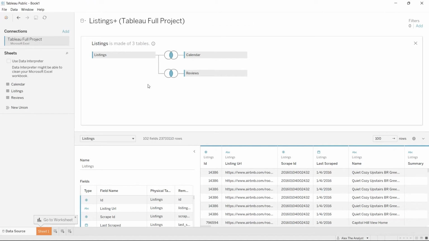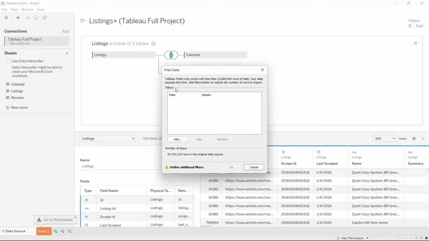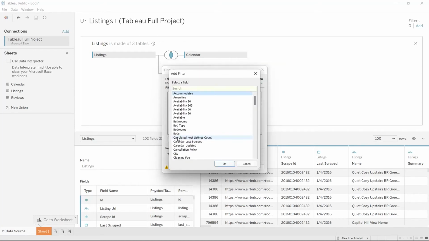That's what we'll be working with. And we were able to tie all three of these, tables or sheets or whatever you want to call them, together. So let's go over here to our first worksheet. All right, so this says Tableau Public only works with less than 15 million rows of data. We have 23 million rows of data. That's a problem. And when I did this before, it didn't do that. So we're going to work through this together.